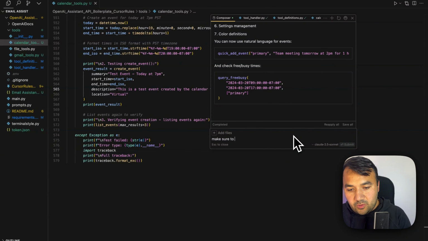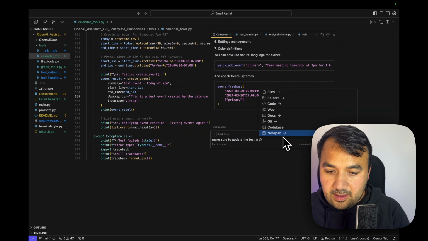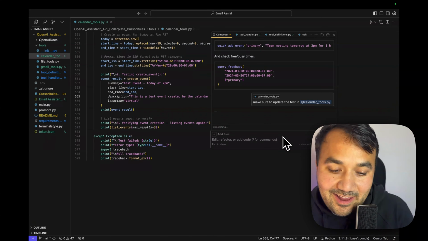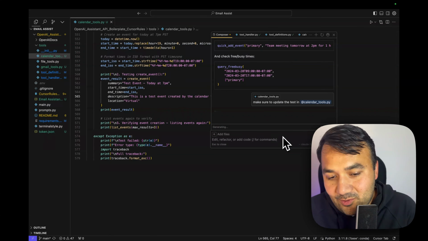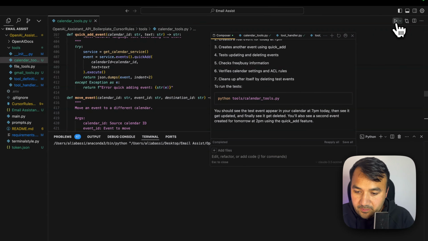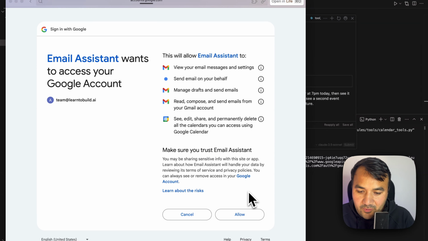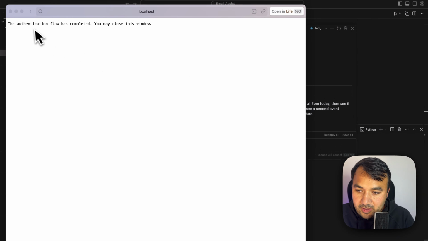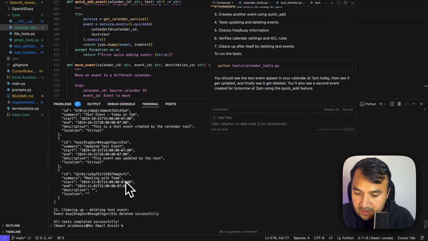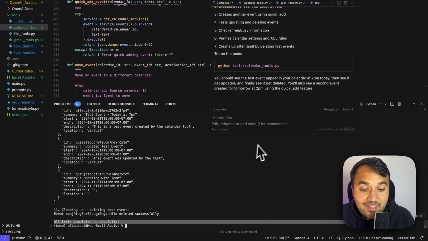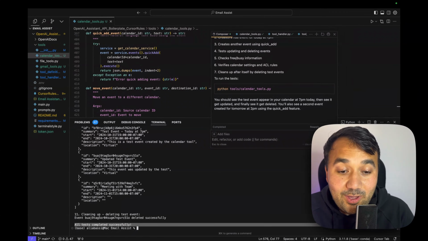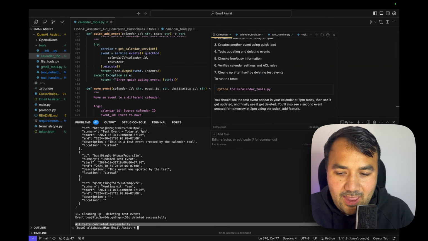Great. Make sure to update the test in Cal. Cool. All right, so let's get it to update the test so we can actually see if all of these features work. Okay, let's run it. Asking for permission because we have a bunch of new features. Allow. Okay, run all the tests. Cleaning up. Okay, all the tests were done successfully. Okay, it took just about 10 minutes.